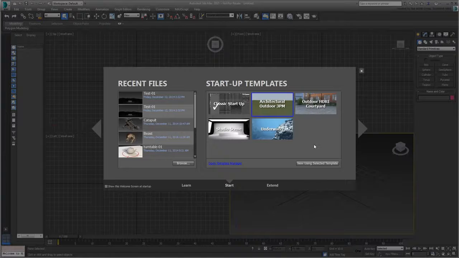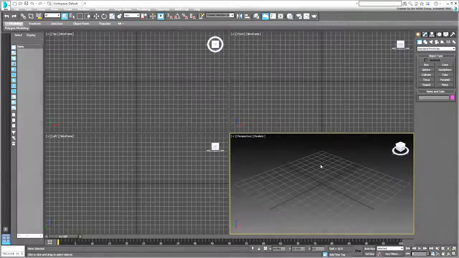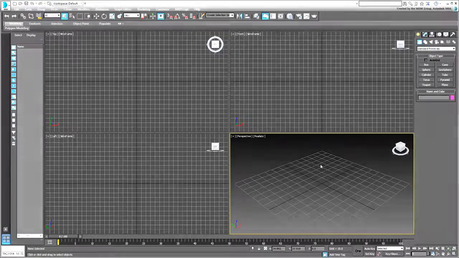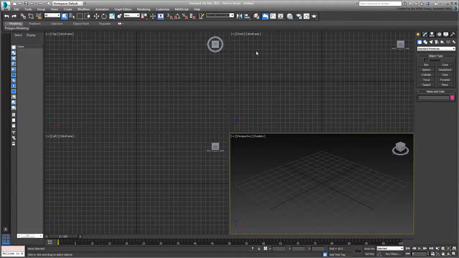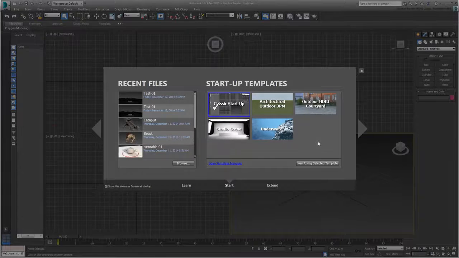To use a template as a startup, you first select it, and then click the New Using Selected Template button. The welcome screen disappears, and your new project is started based on that particular template. In this case, the new project is empty because it was based on the classic startup template. Let's try another. Bring back the welcome screen using the Help menu. Try the Architectural Outdoor 3 p.m. template.